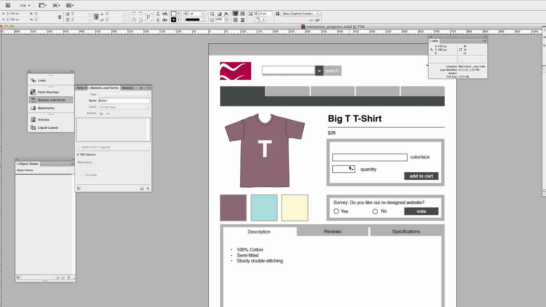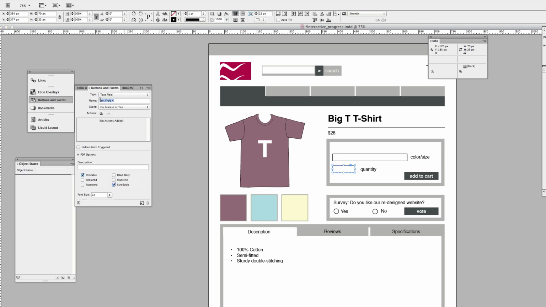Start with a really simple one. I've got a rectangle here. I want it to be an input so that the person using the page can set a quantity for the number of t-shirts they want here. So in the buttons and forms panel, I'll select text field, and that's ready to go. You're going to see later why I'm doing this, but I'm going to give it a nice readable name, quantity.